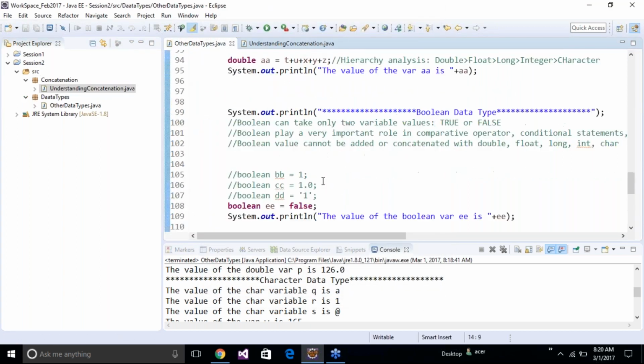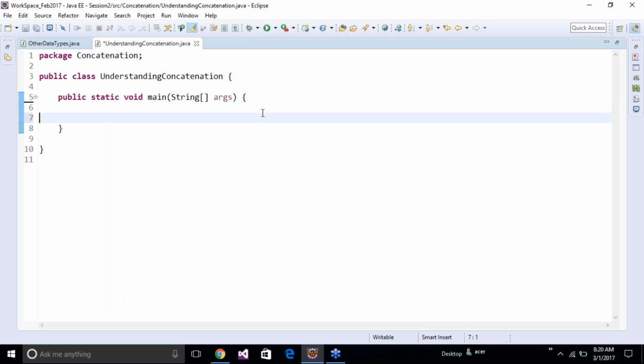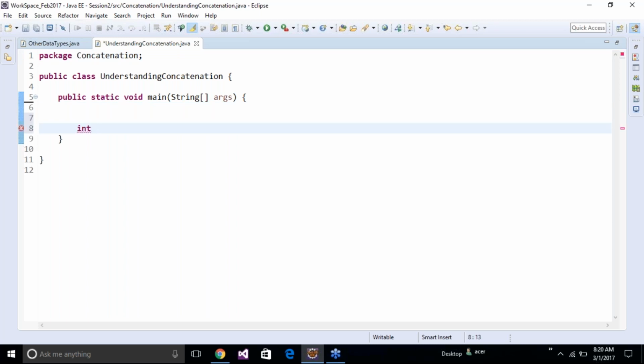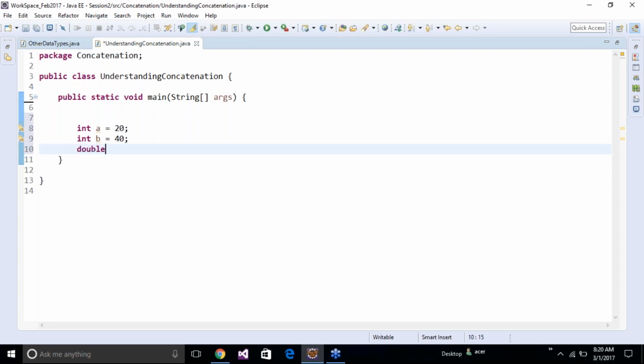So what I'll do is pick up one particular example. I have an integer a, which is equal to 20. Simple stuff. Integer b, which is equal to 40. Let's say double c is equal to 60.00. You know that when I try to add a double with an integer, the resultant value will be double because double is the highest in the hierarchy.